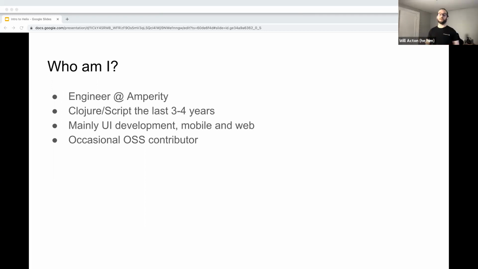I have a bunch of libraries that I wrote. A lot of them are in Clojure and ClojureScript, but also JavaScript and other things here and there. I've been invited to talk about Helix tonight. Helix is a library for developing user interfaces with ClojureScript, and it's one that we've been adopting at Imperity over the last little over a year.